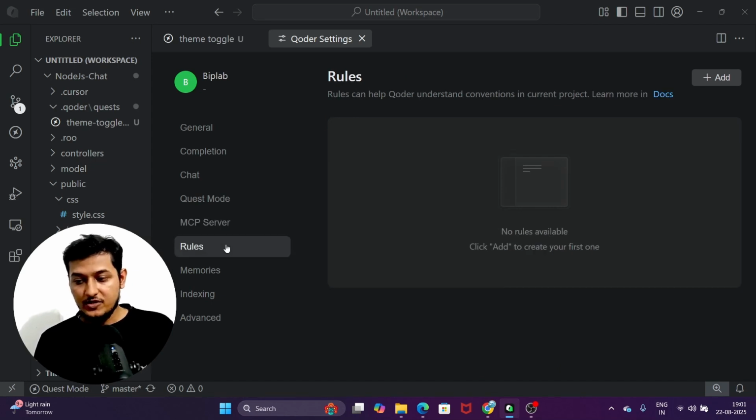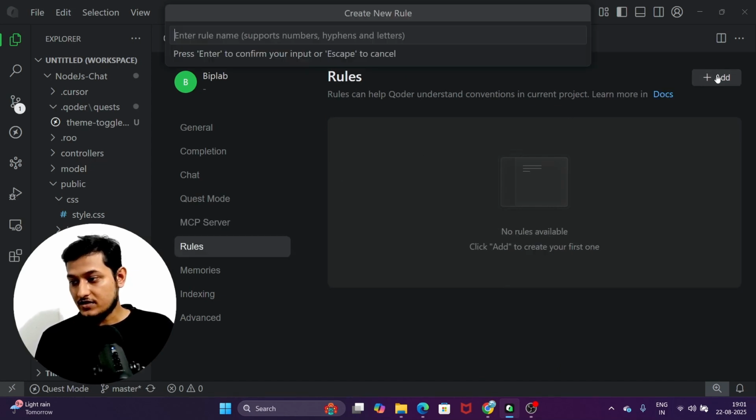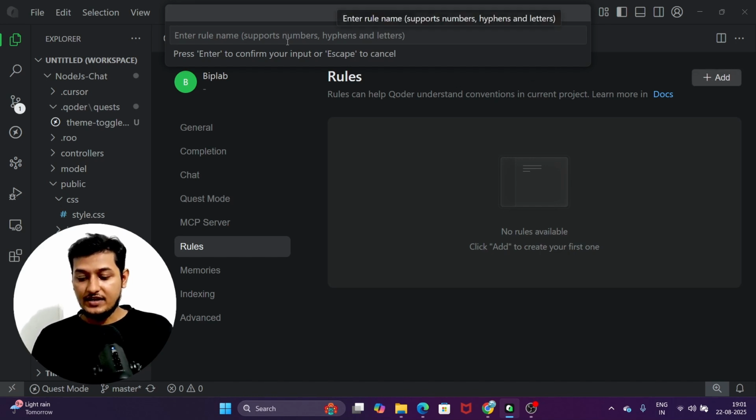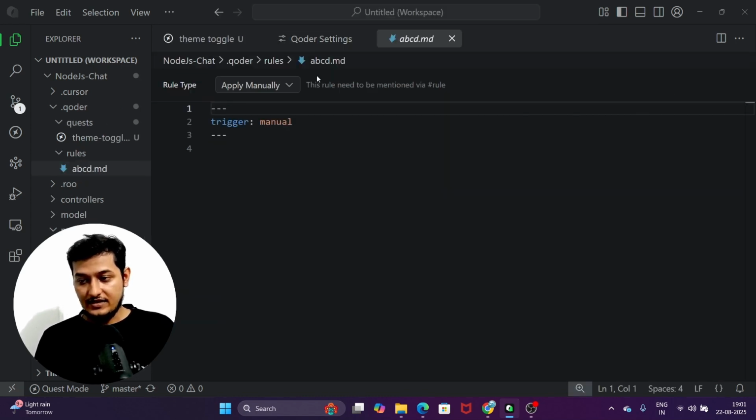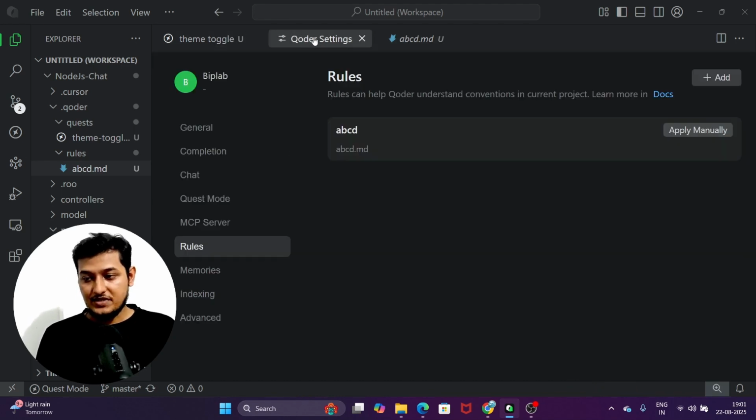Here you will be able to set up the rules. Here you see that on the right hand side we have this option for adding rules, and here you can give any name, A, B, C, D. And after that click on enter, and here you see that abcd.md. This is the md file, the markdown file. And after that, what are the options?